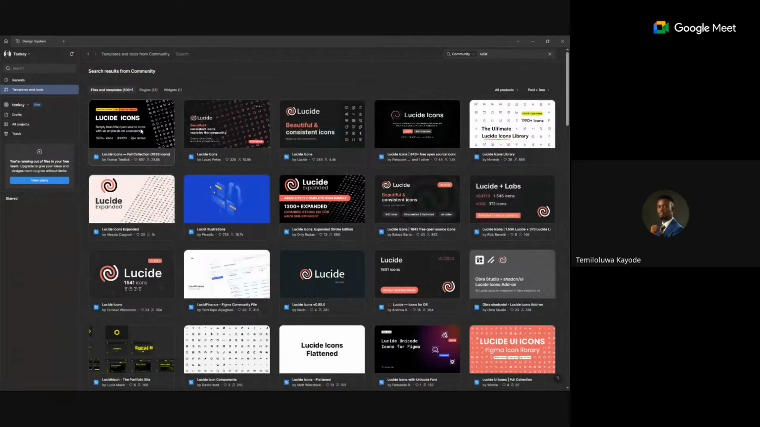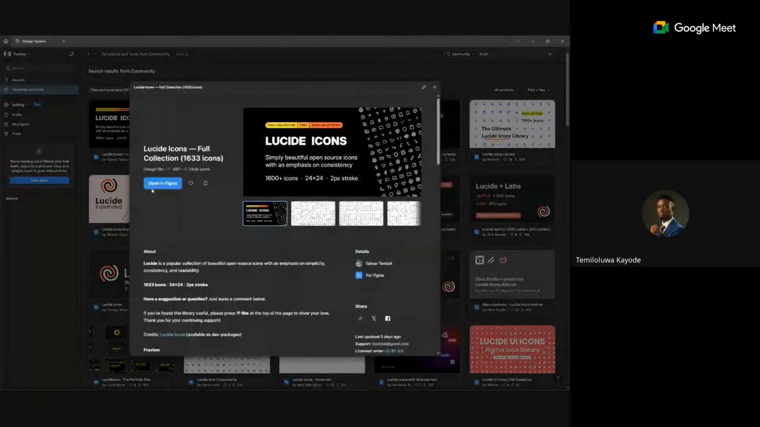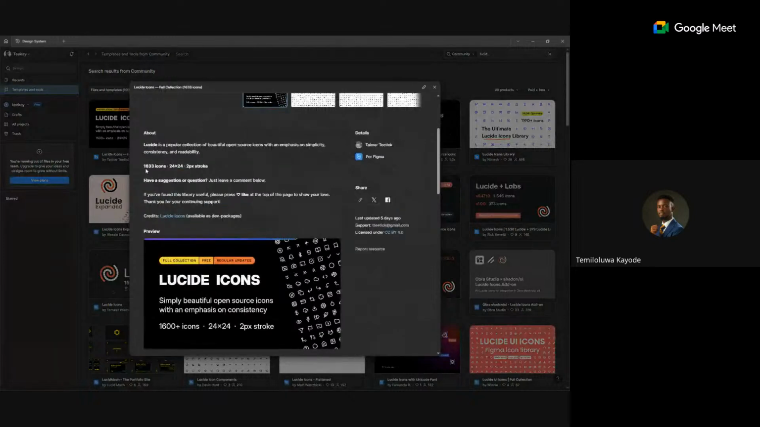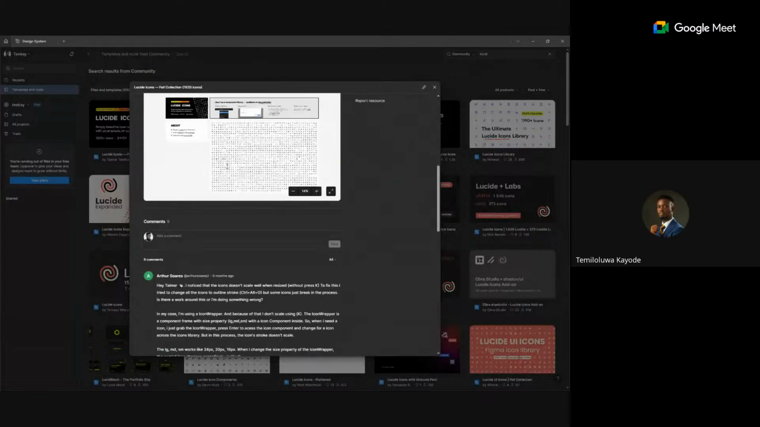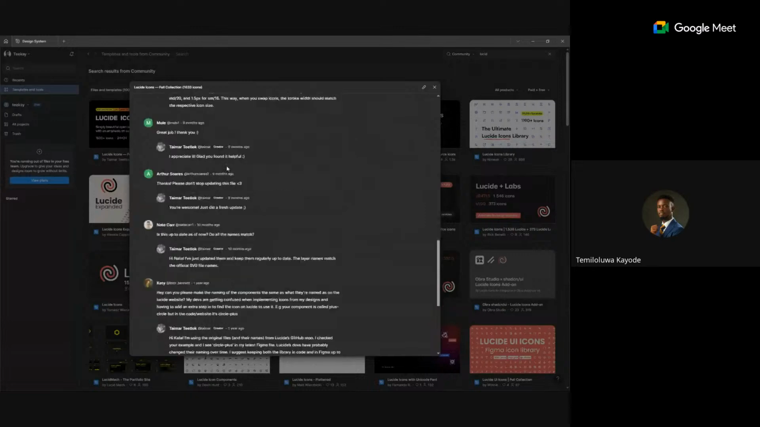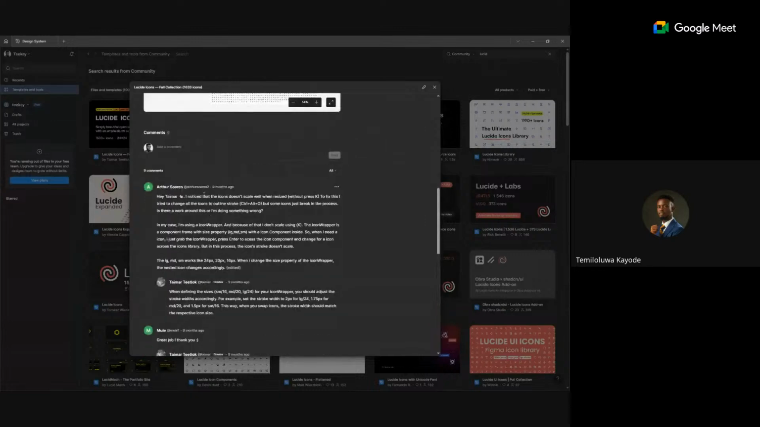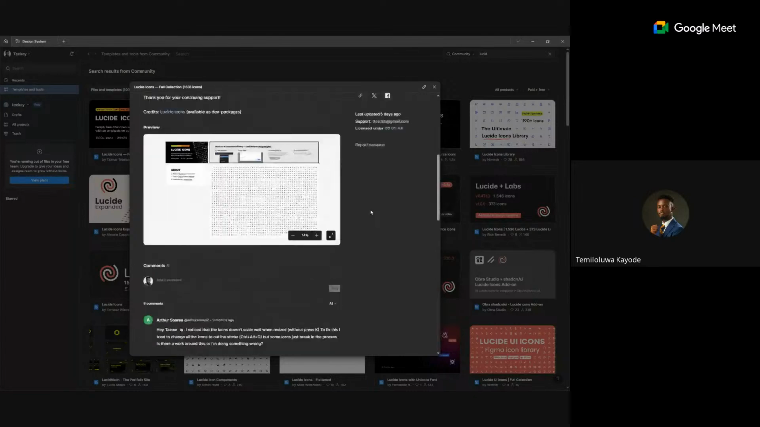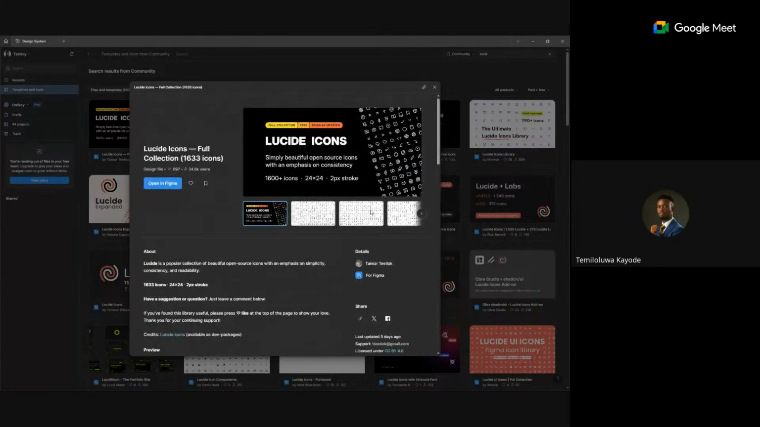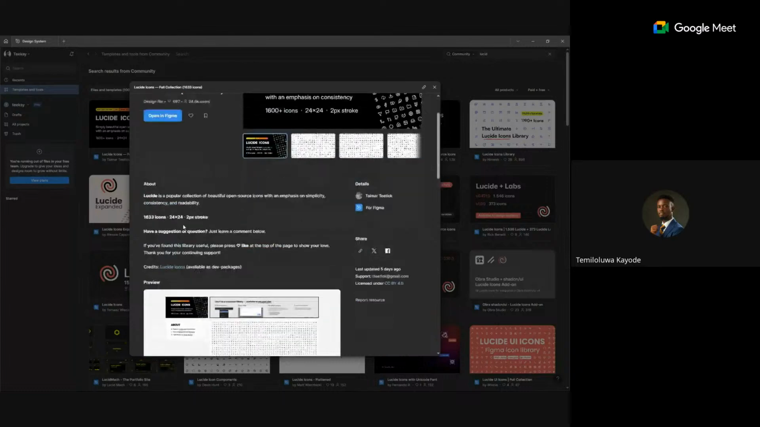So you can open it. So these are the details. You can read. That's 1,633 icons. This is the size. This is the stroke. So you can see what people have said about it. You can see that this is legit. People are talking about it. So when people like it, you can see the reviews. Does anyone hate it? Are people complaining? Just the same way you buy on Jumia or you buy things online, you can read reviews.